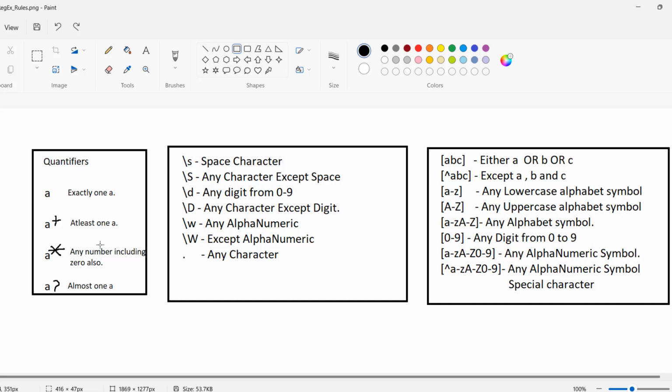Same thing with 0 to 9, any digit from 0 to 9. After that, I have used a to z in small letters, A to Z in capital letters, and 0 to 9, which means it will accept any alphanumeric. And the second one again uses the ^ symbol, which means anything except alphanumeric, so that will be a special character only.